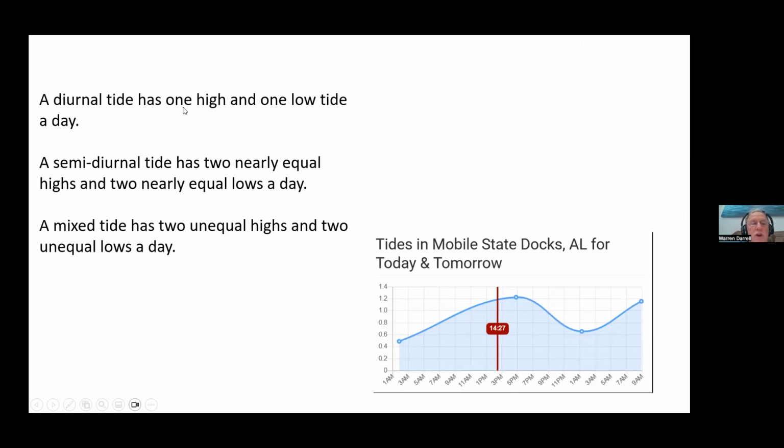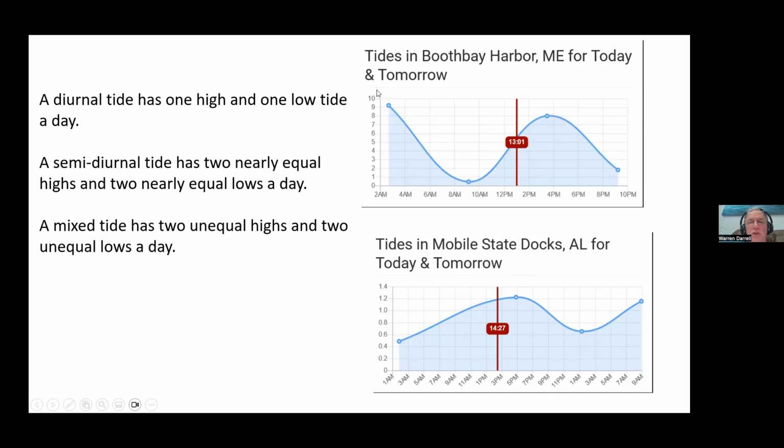So diurnal tide, one high tide, one low tide a day. Semi-diurnal, which is what we usually have, 2 highs, 2 lows a day that are roughly equal. And a mixed tide has unequal highs and lows. For instance, the Gulf Coast is generally diurnal or semi-diurnal. You'll have 1 high tide a day, or 2 if it's semi-diurnal. I guess it looks like semi-diurnal at Mobile, Alabama. We don't need to go into this great detail.